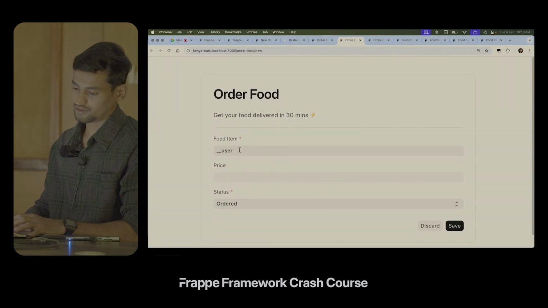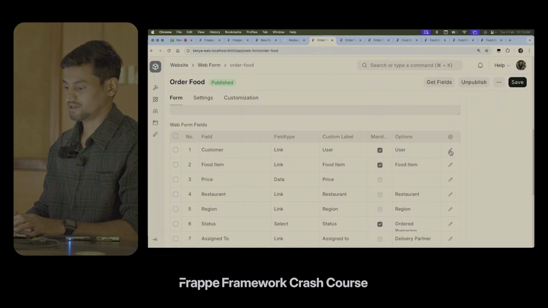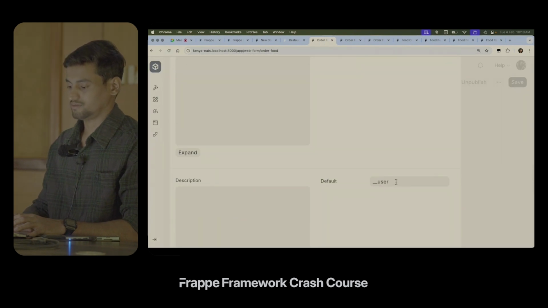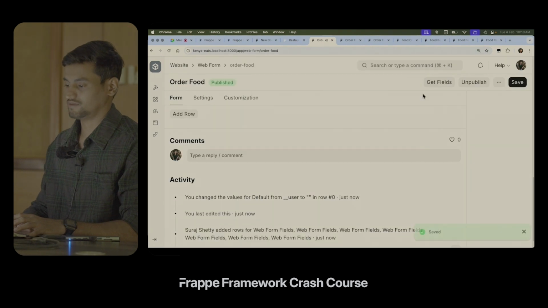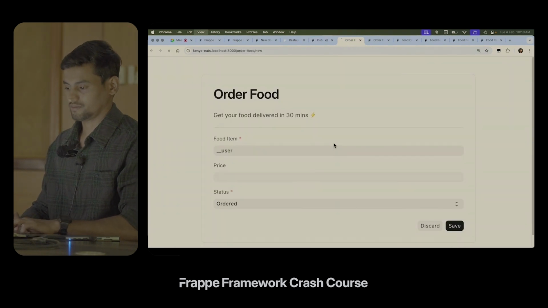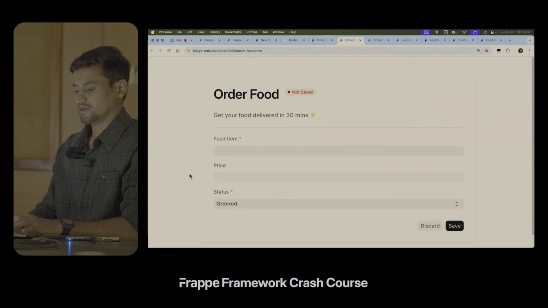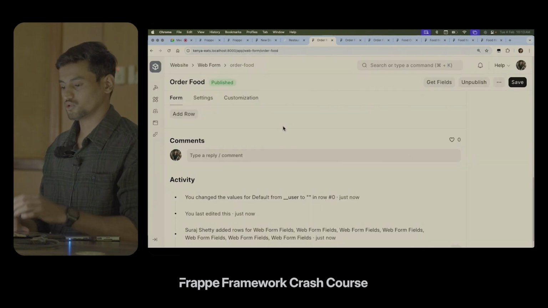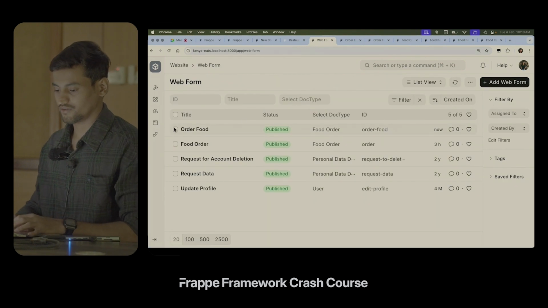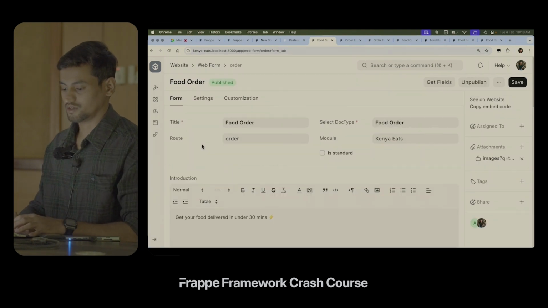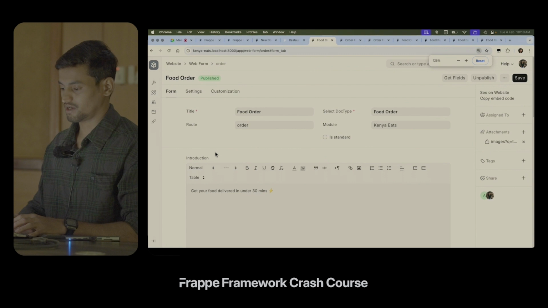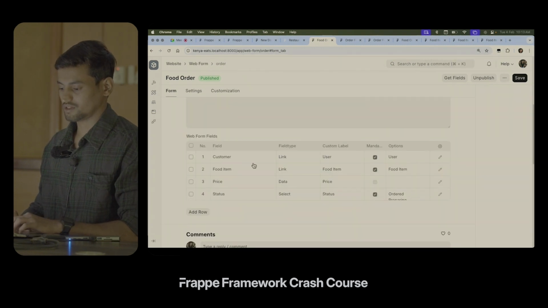So this is how it looks. This gets auto-filled because there is some default set. I'll remove this and save. So I'll show you the actual web form, the configured one. This is the actual web form that I've configured. It has all these fields: customer, food item, price, and status.